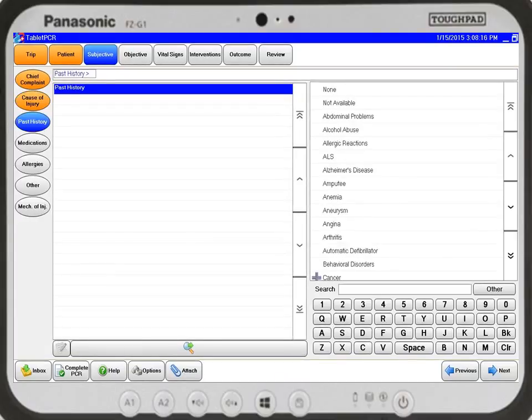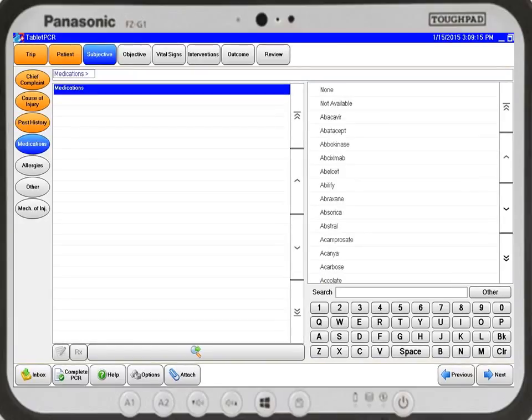Please list any and all past history on the patient. There is an other option to type in a condition if not listed on the right. Please list any and all medications for the patient. There is an other option to type in any medications that are not listed on the list to the right.